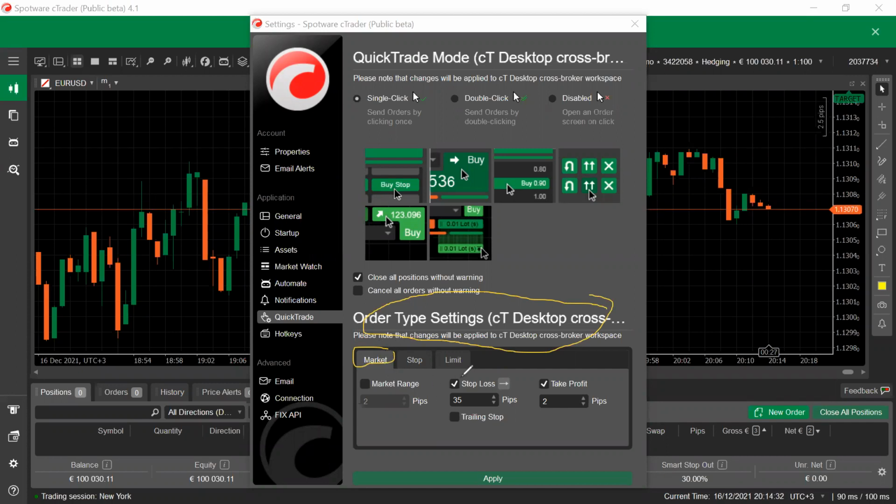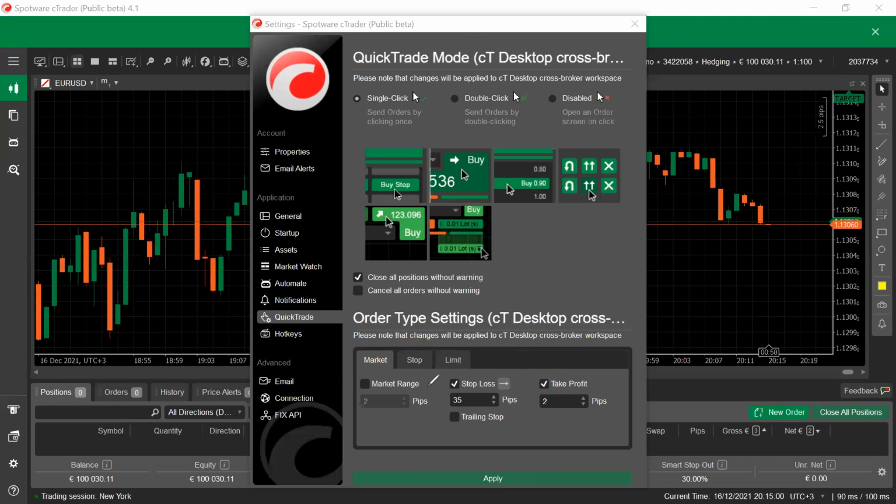And so for that, you make sure that this is checked, which is stop loss, and this is checked, which is take profit. And then for take profit, you put 2 pips, and for stop loss, you put 35 pips. All right. Let us see the effect of this. If I click OK, let me see.